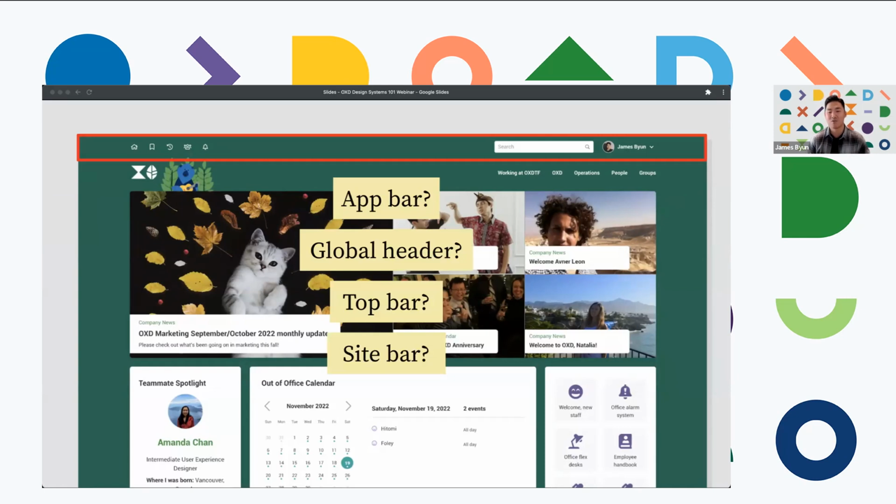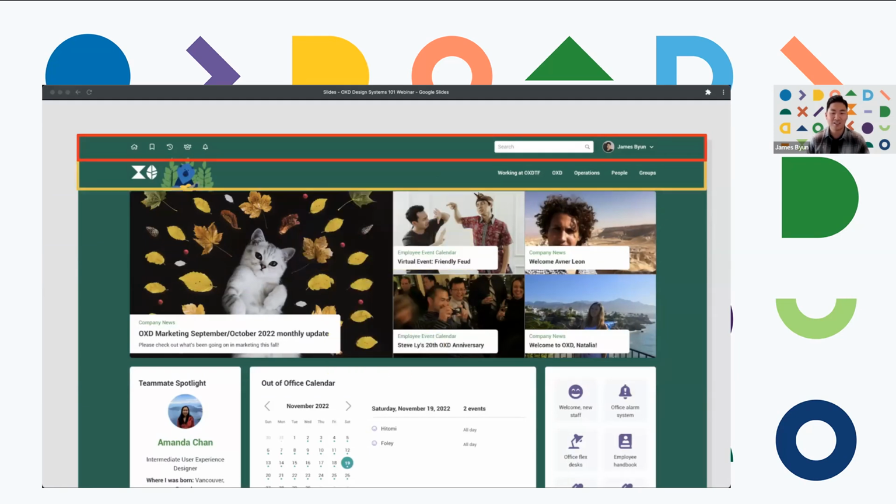Right? Technically, none of them are wrong, but there's two things to think about here. One is that depending on who you talk to, you'll probably get a different answer. And second, a difference in terms means that there's also room for confusion, right? For example, if someone calls it a global header, are they referring to the red box, the yellow box, or are they talking about both?